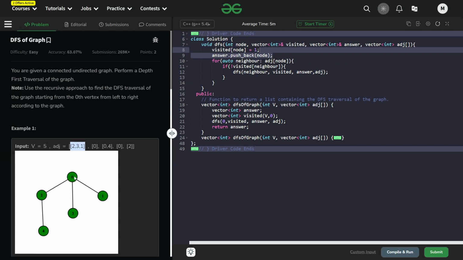So the DFS call for 0 now calls DFS of 3. This is pushed into the answer, marked as visited, and you backtrack to 0 and again go for 1. You mark this as visited, you push this into the answer, and you're just done like that. Let's say if there are cycles, since you have already visited a node, you won't be visiting it again, and that is why we are using this visited array. So this is basically the recursive approach.